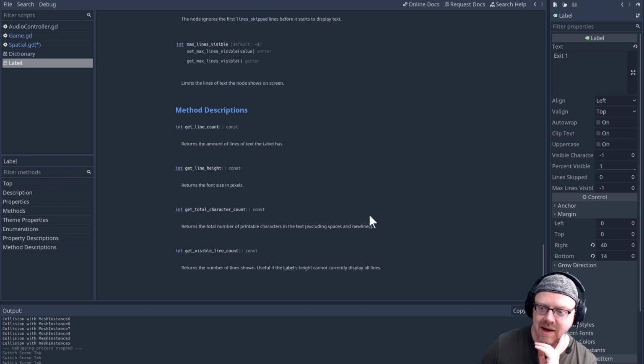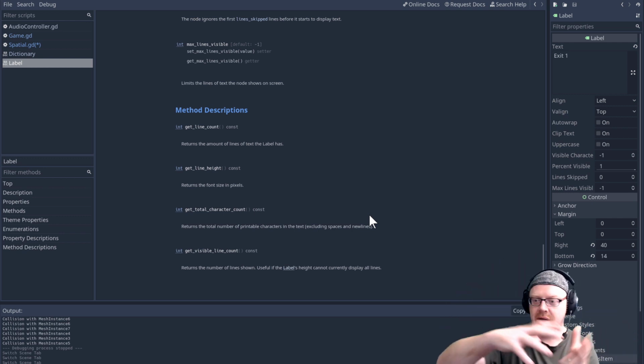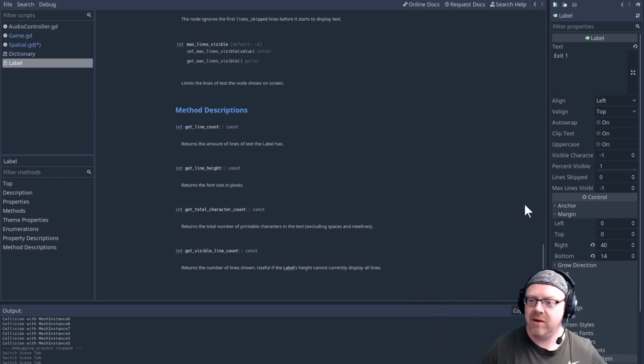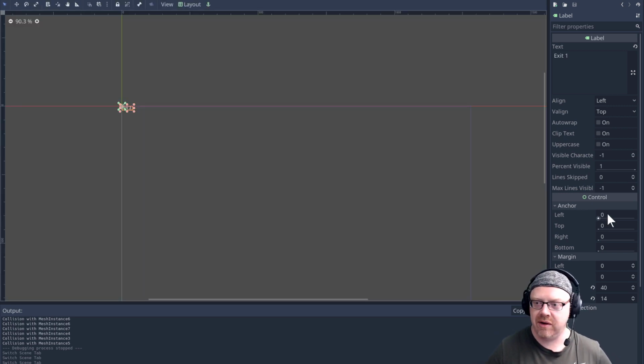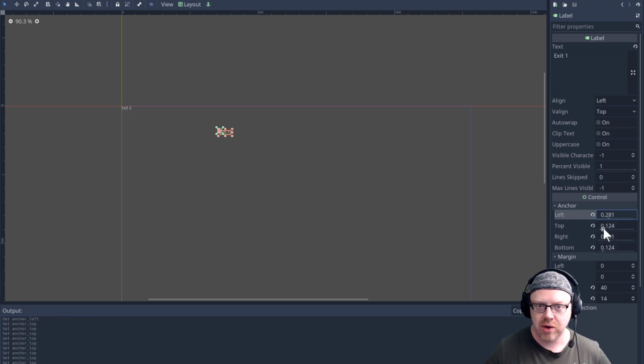A label has a grow direction. It doesn't seem to have like any sort of point on the screen, or does it? Anchor, could it be? Anchor? Control. Okay. Let's just try that real quick. So if I change my anchor left to... Ooh. What is that though? Look at that value.